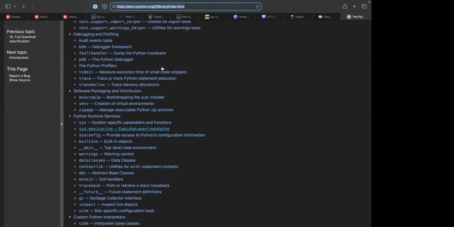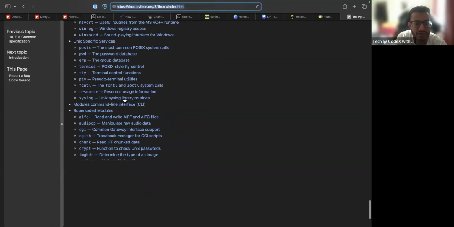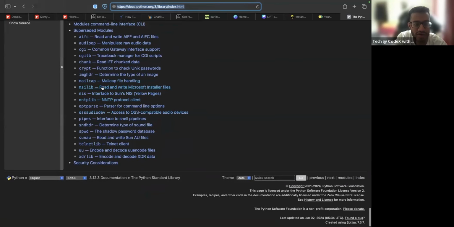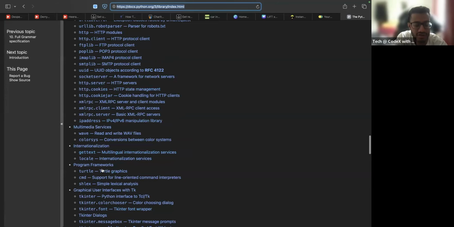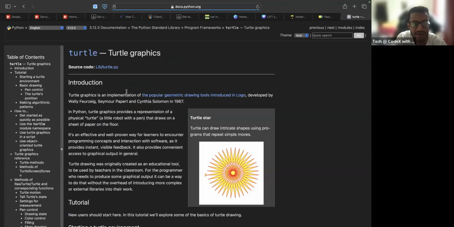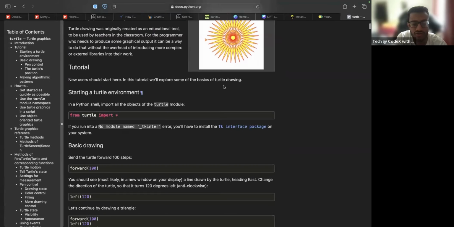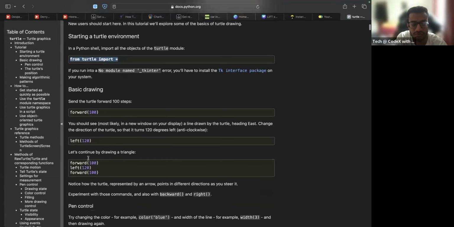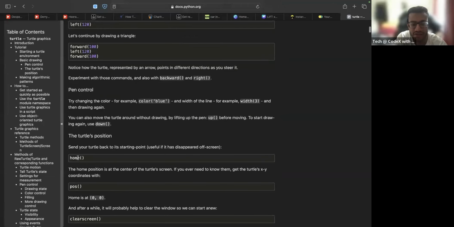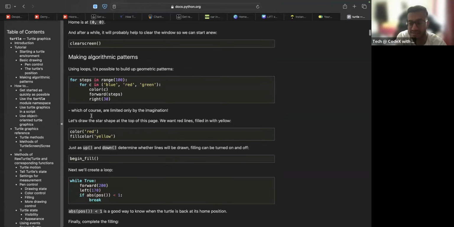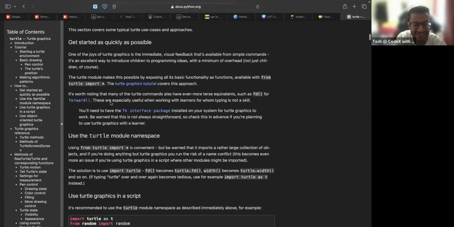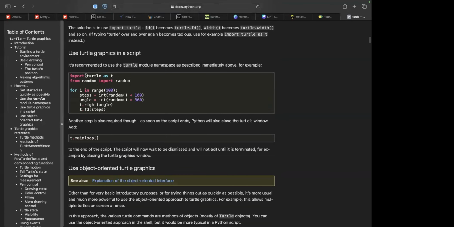What you can do as well is, let's say I don't want a superseded module. Let's look at turtle graphics. If I open this up, it will not only show you this, but it'll give you a tutorial as well. You can see here it will guide you through it. I tried this, it's really fun. Yeah, Turtle's amazing. I think kids really love it.